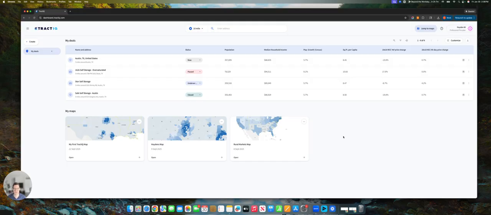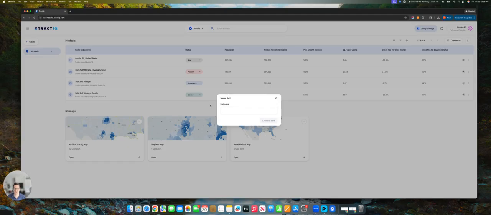So this very first page is the dashboard. Think of this as your organizational hub for how you navigate TractIQ. So you can create different lists within this dashboard. So I can call a new list, maybe my portfolio.